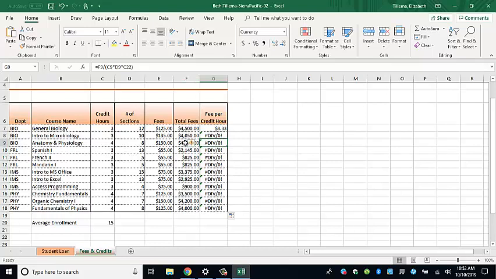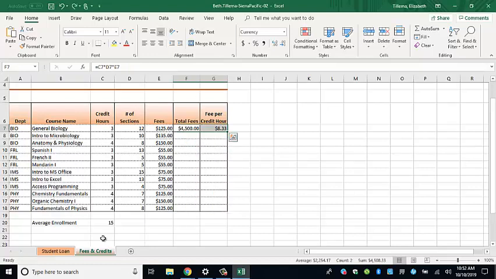F9, which is the total fees, divided by C9, which is the credit hours, times D9, times C22. Do you see how there's nothing in C22? So it's trying to multiply it times nothing that's in the box. So I'm going to Control Z to undo this, and I'm going to go back to my formula in G7.